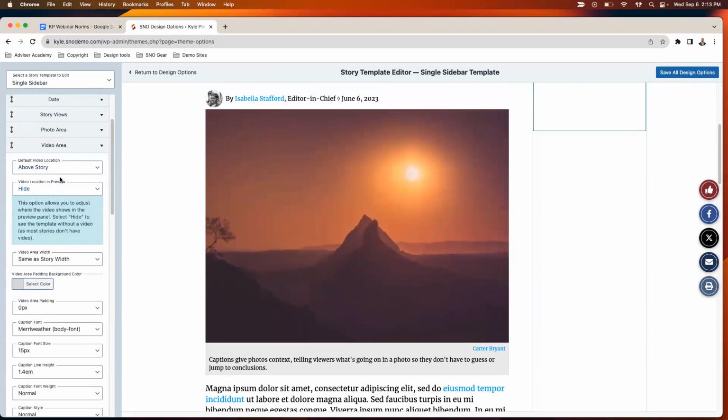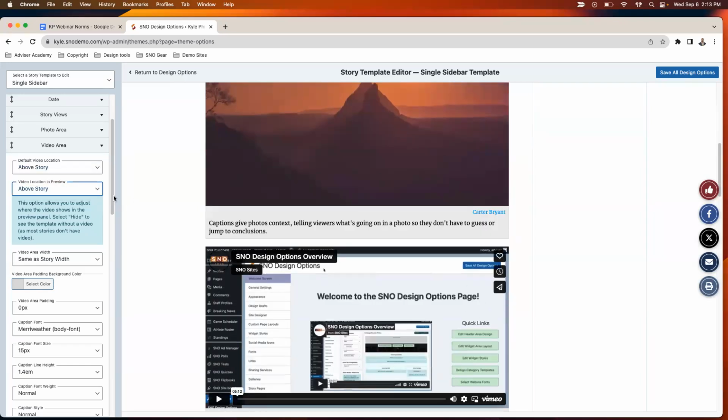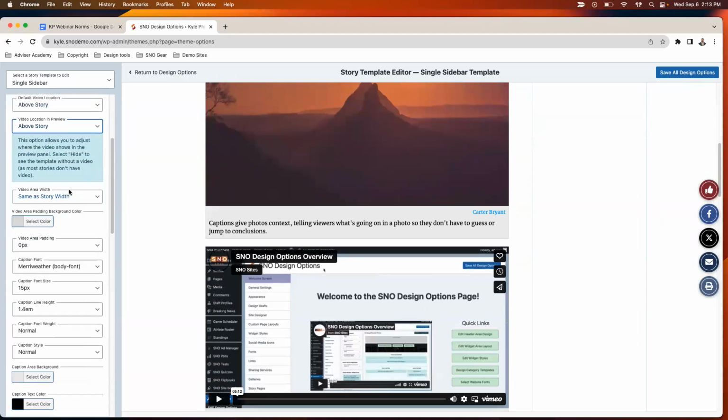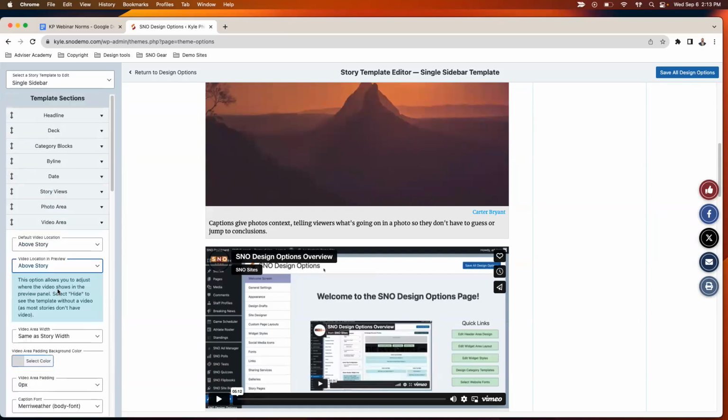Video area, by default, this is hidden on the preview because so many of our sites don't have videos with every story. If you use a lot of videos, you can turn that on in the preview and see what that looks like there. Otherwise, pretty straightforward settings within that you can customize.